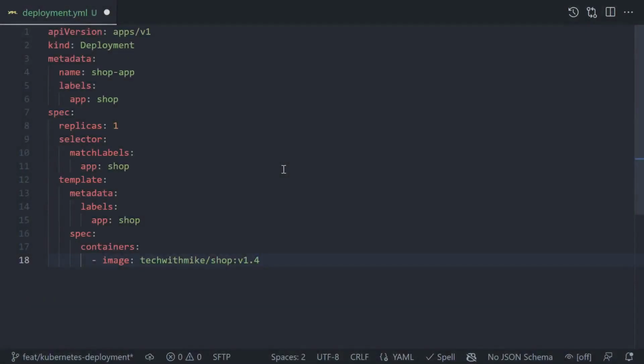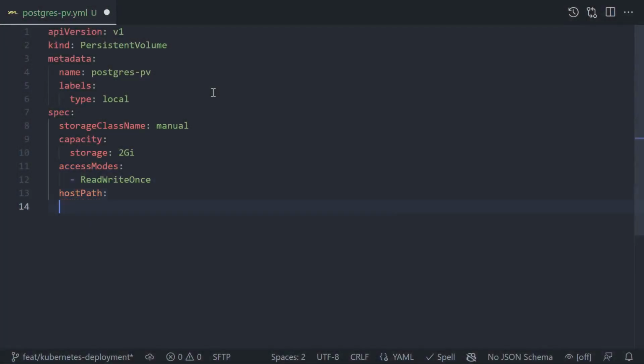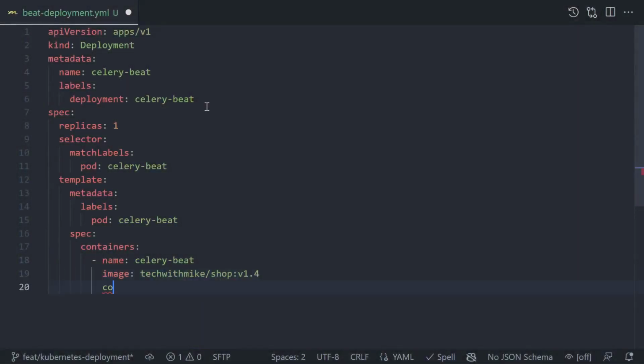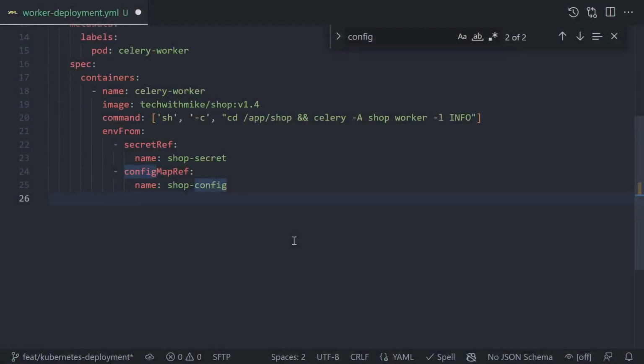First, we are going to deploy our Django module. Next, we deploy our Postgres database, and then Redis, and finally Beat and worker of Celery module. So stay tuned to see how we can deploy our Django app over the Kubernetes cluster.